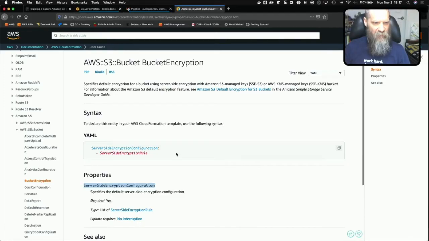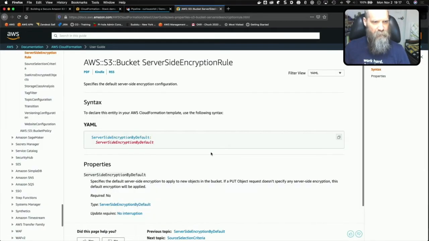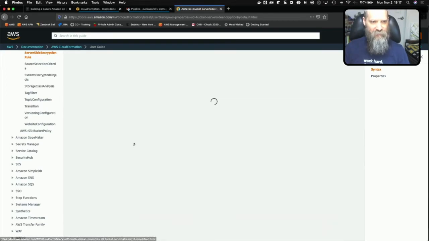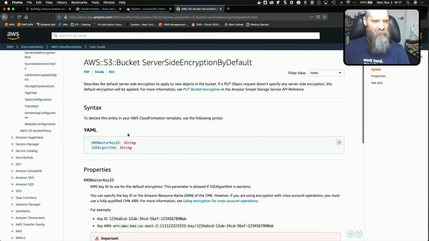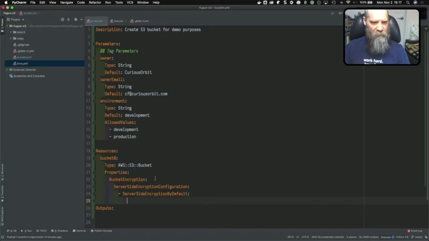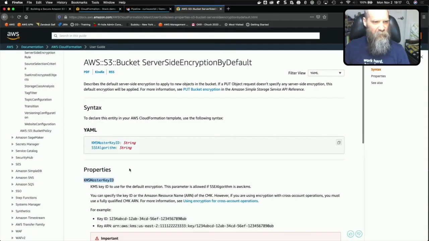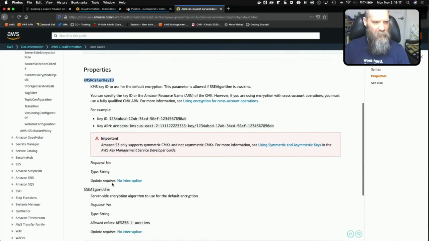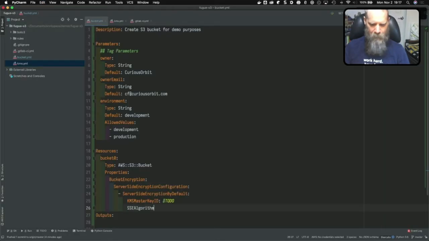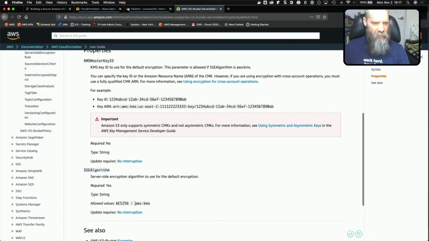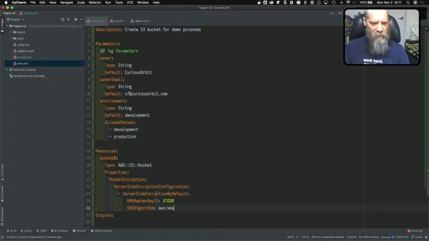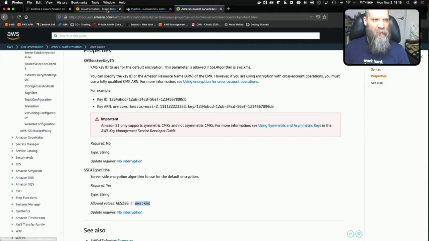And then we've now got a list here. So we're going to do that. And we're going to go here. Okay, and now we've got another component. We're going to do that. And now we've got the actual server-side encryption default settings. So we've got our KMS master key. Okay, we'll just tag that with to-do again, like we did in the last one. And we've got SSE algorithm, and we are going to use here AWS KMS. So let's save this and go back over to CloudFormation and see what happened here.